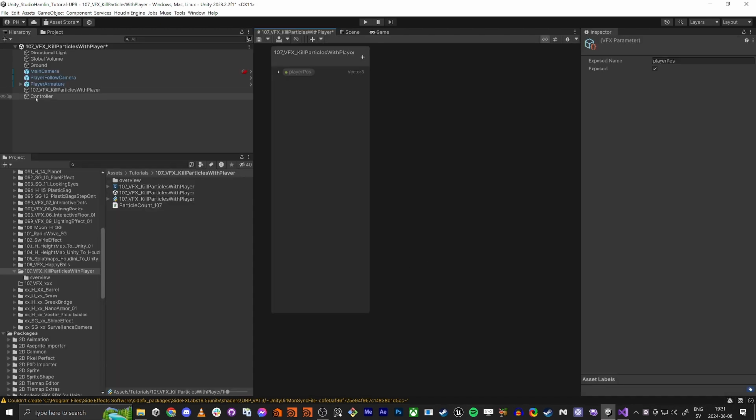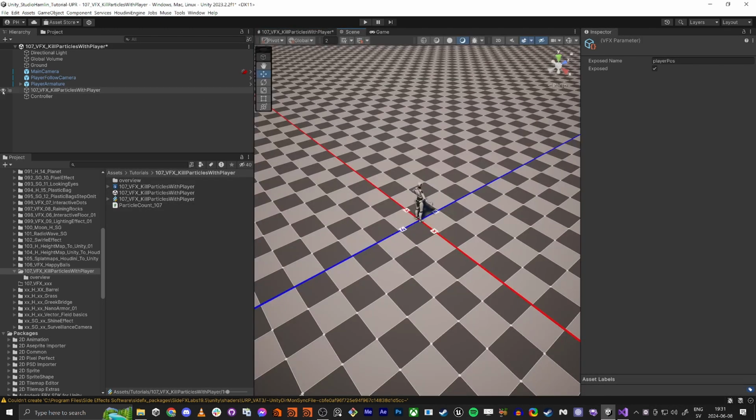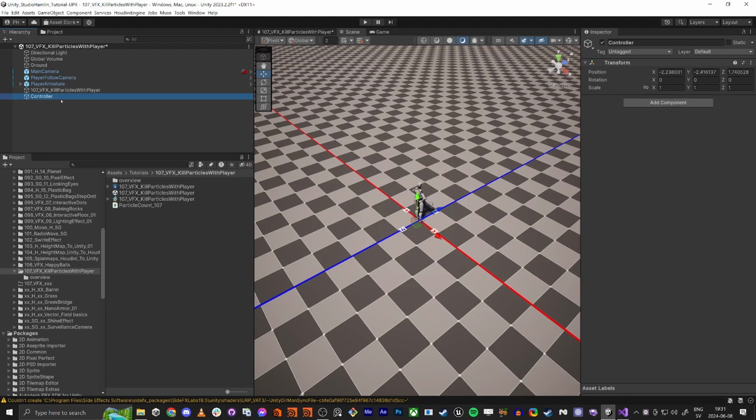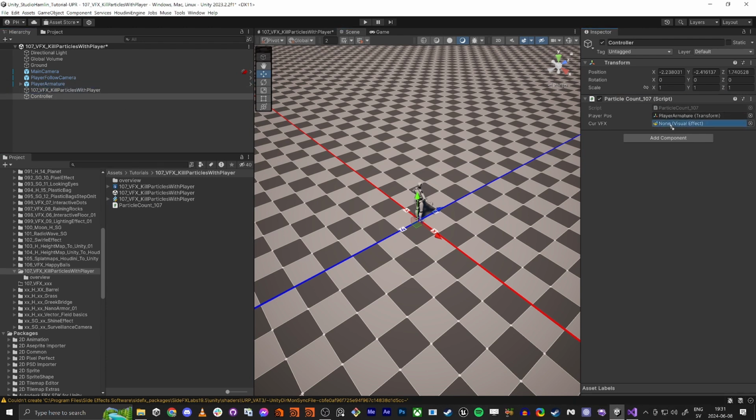And of course, in your scene, you have the controller. So add this script to the controller, and assign the player position to the player position and the VFX graph to the VFX graph.